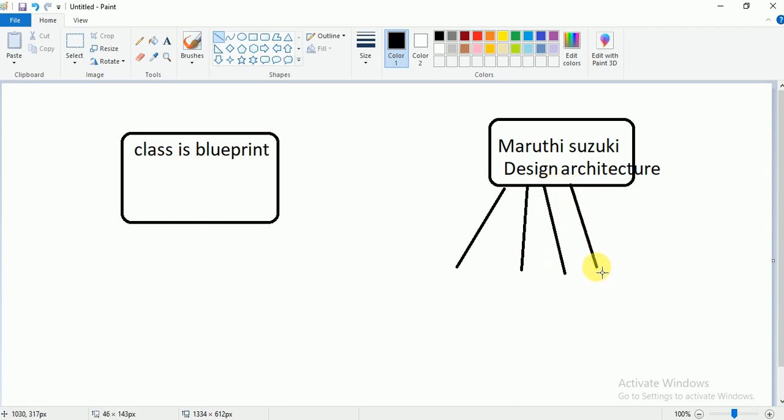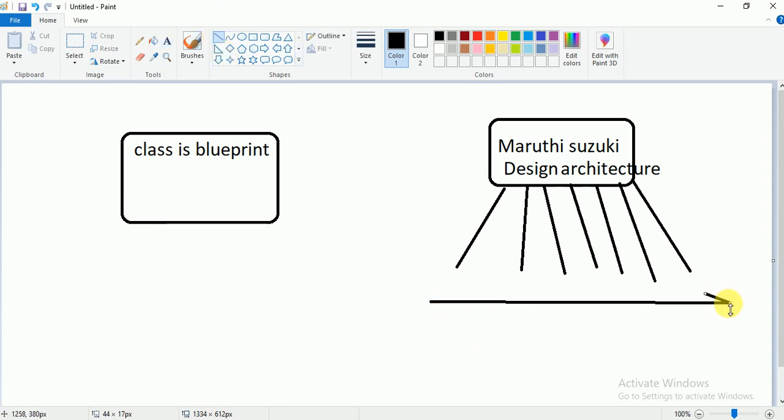Let me take any new model coming into the market. What are they going to do first? They are going to first design it. Everything is fine. Then they will start producing. They will produce n number of similar products, like lakhs of cars.